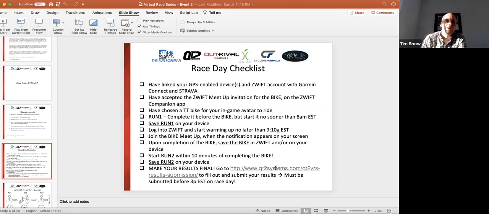I'll probably set the email to go out at about 10 a.m. during the race, and the form needs to be submitted once. I don't want to get the form submission of run number 1 only, because there's time before the bike meetup, and then get the bike and run number 2 later. I just want it once. So the email goes out while you're racing. When you're finished racing, submit your results. It's a very simple form.